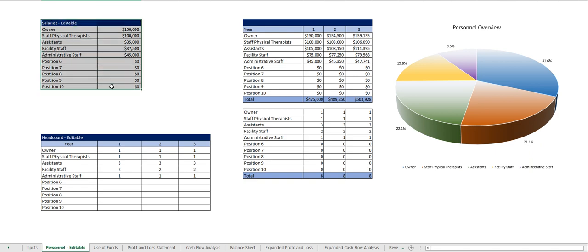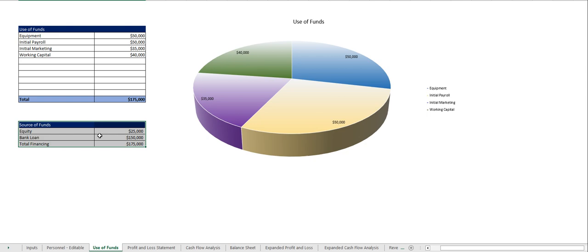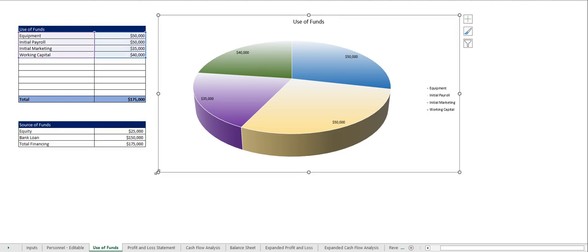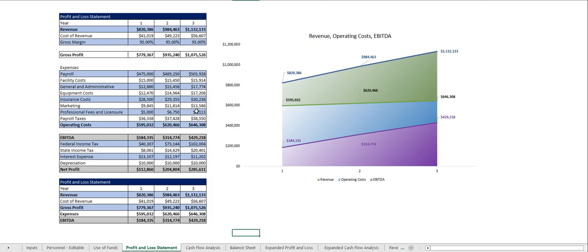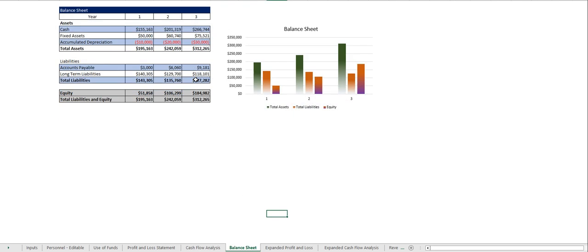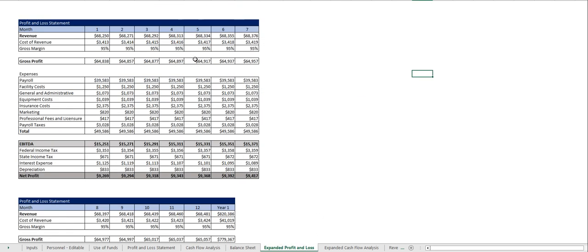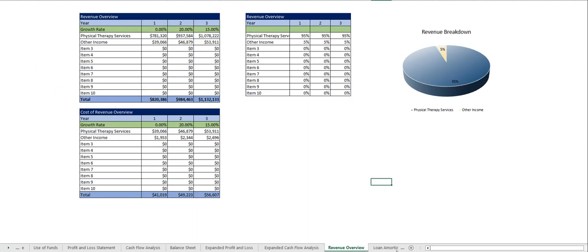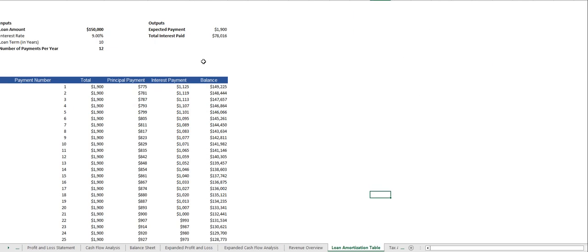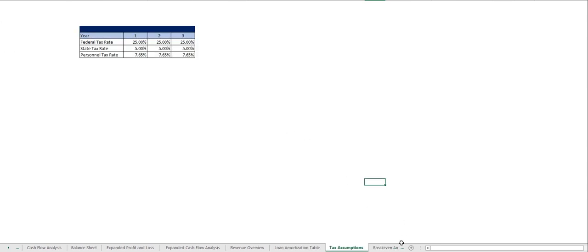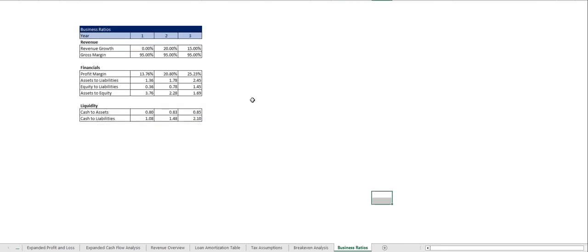Once you do that, you put in your salaries and your headcount, and out comes your payroll table. Your source of funds and your use of funds, you modify that there. And out comes your profit and loss statement, cash flow analysis, balance sheet, those expanded profit and loss statements you saw at the end of the plan. Same deal with the cash flow analysis, your revenue overview, loan amortization table, tax assumptions, break-even analysis, and your business ratios. And that's essentially it.